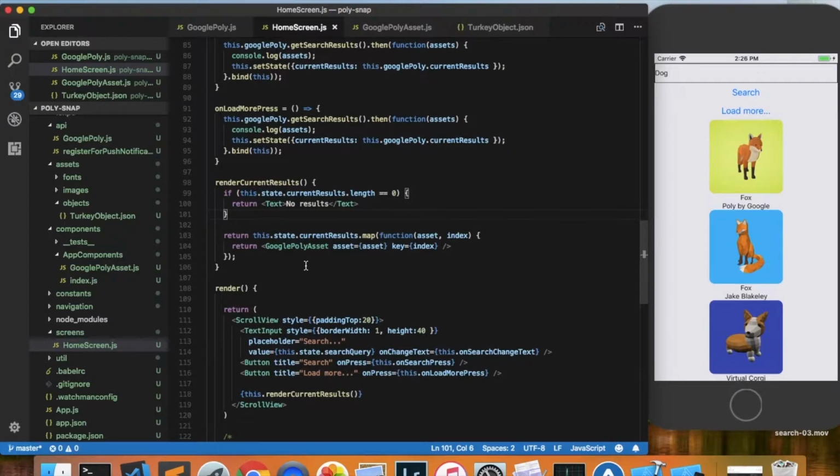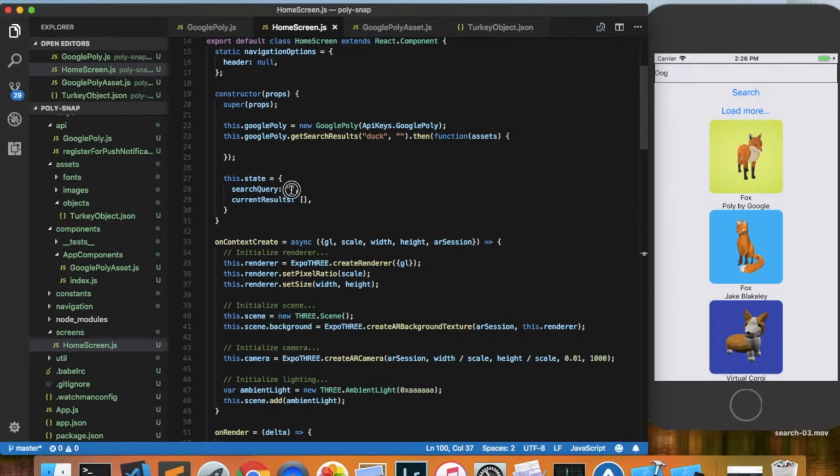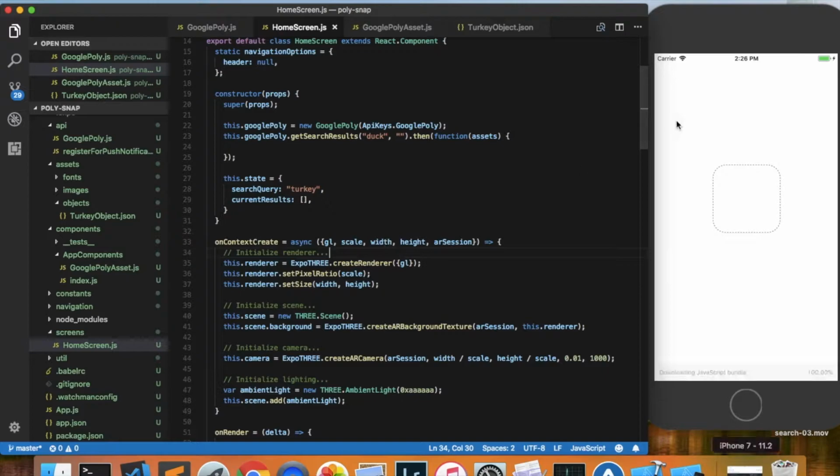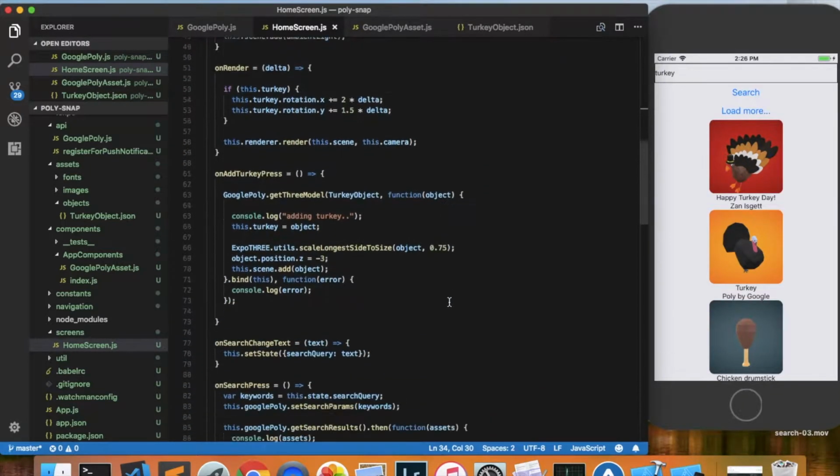So let's start off with adding 2 results per row. And to make things a little bit easier for us, since we may be refreshing and researching over and over again, let's initialize our search query to be Turkey so that every time we reload, we don't have to type in a search query and click search. We've got Turkey right there. We can go ahead and click search and get our results.